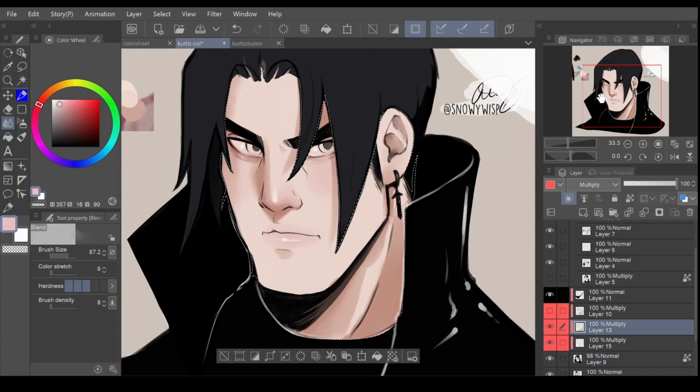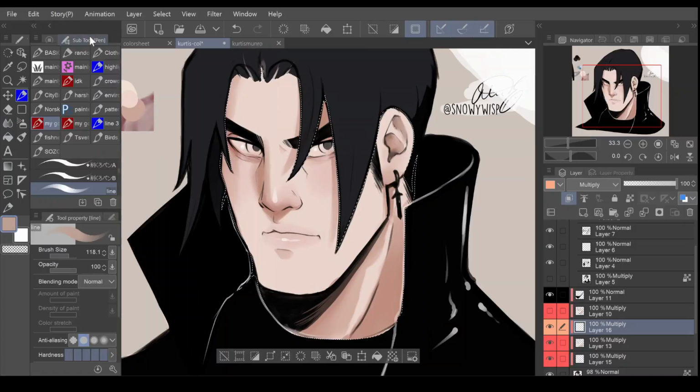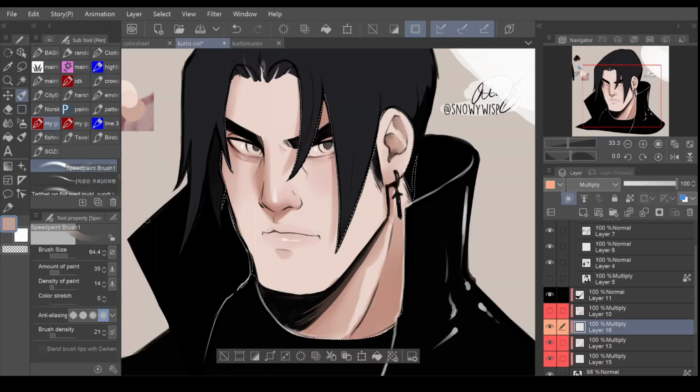Okay. Now we're going to go into the harsher tones. So now I'm going to use a different brush that actually kind of blends as it goes, so I don't really need to do that.